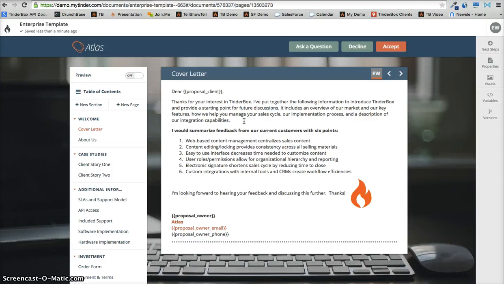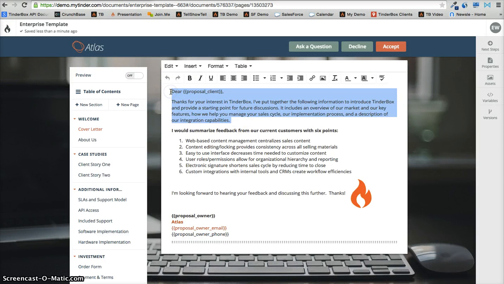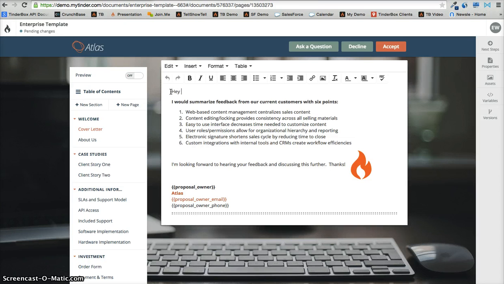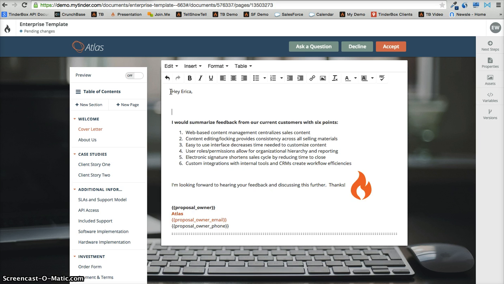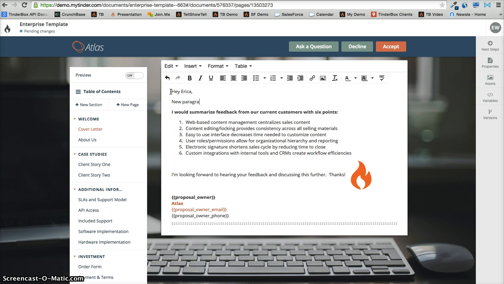So right from here, we can see that I actually can take out this entire paragraph. I can make it a little bit more informal right from here. Hey, Erica. And then let's just say I have my new paragraph right. So as you'll notice too, up at the top left corner, it's always going to automatically save for me. So I don't have to worry about constantly making saves. It's going to do that for me.